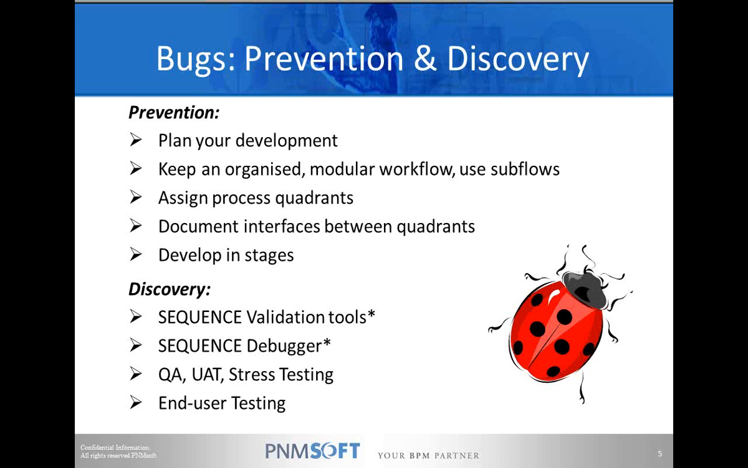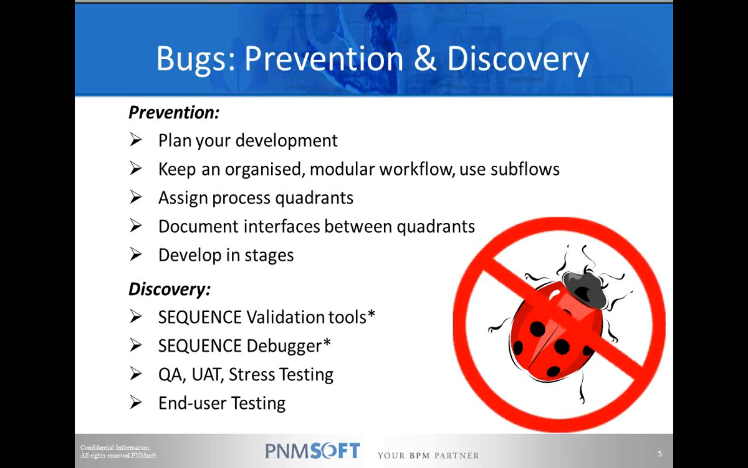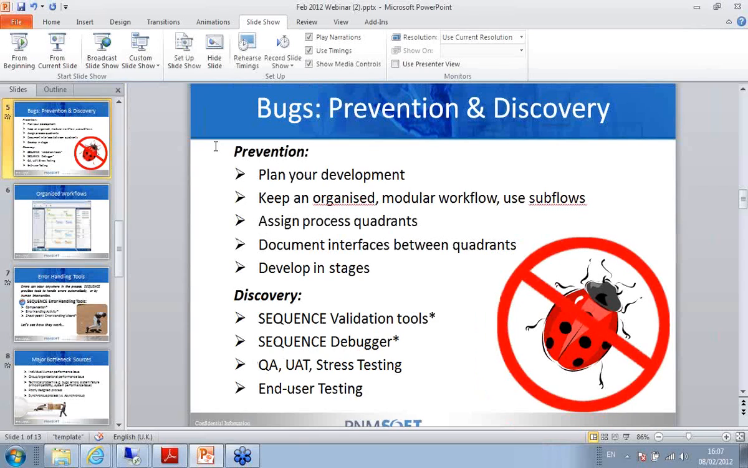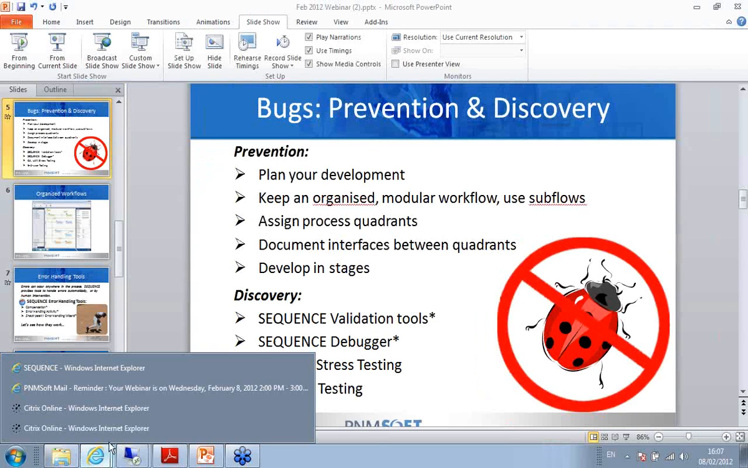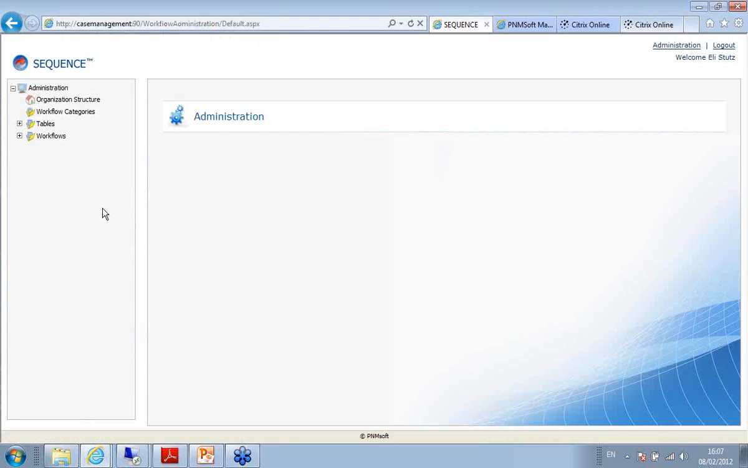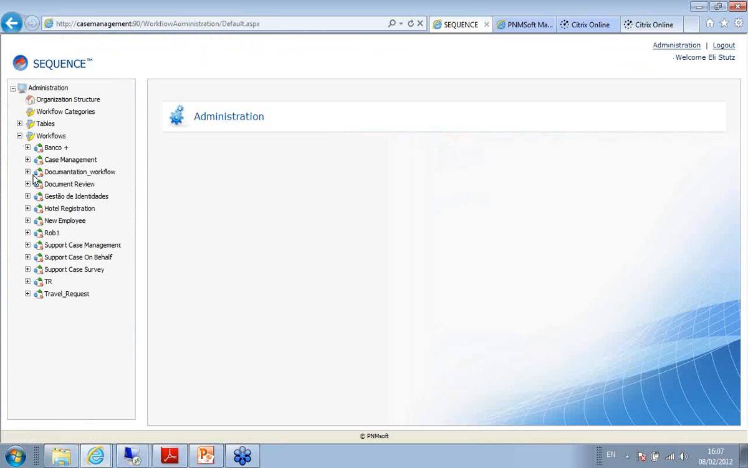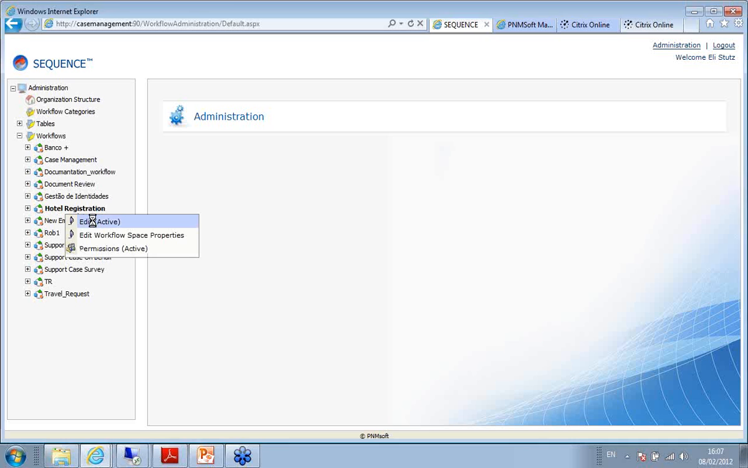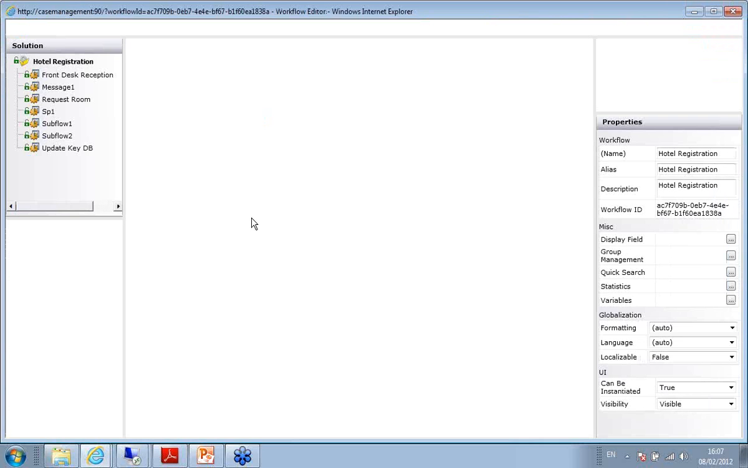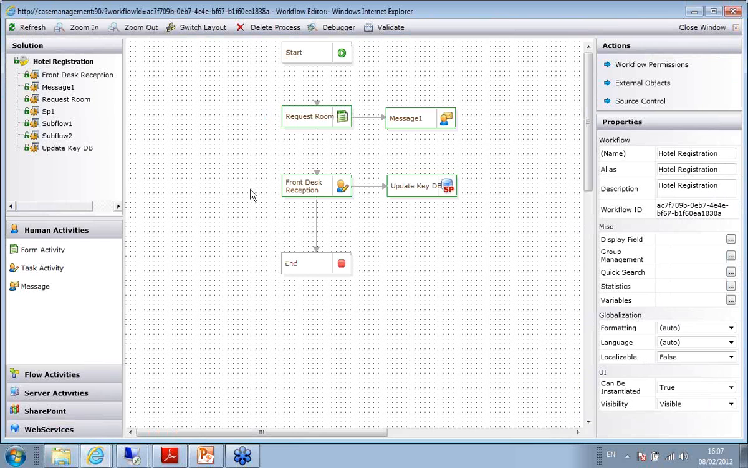So that's the theory. Let's take a look right now. There's our bug going out. We're going to take a look right now in sequence. Second. Okay, here we are in sequence administration. And let's first take a look at the validation tool, which can be used to find errors and bugs before you actually take the process to the next steps of production.